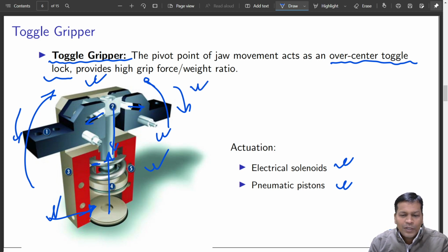First of all, what is wrong in locking something, even if it doesn't demand locking? So there are pros and cons with this also. Okay, so once it is locked, it is locked. The problem is it is not compliant. It is not compliant.